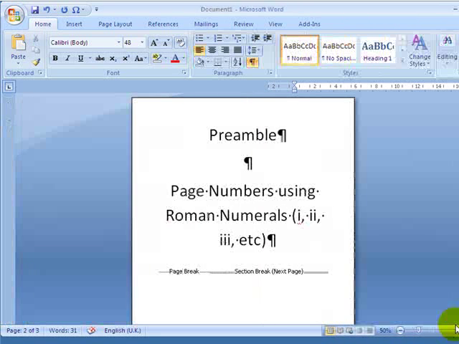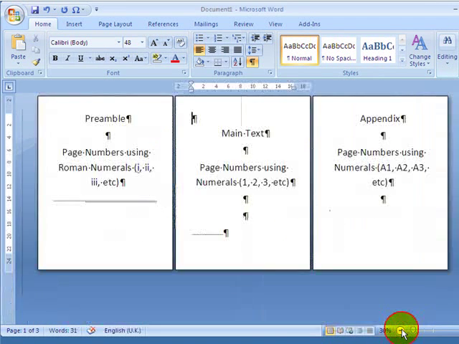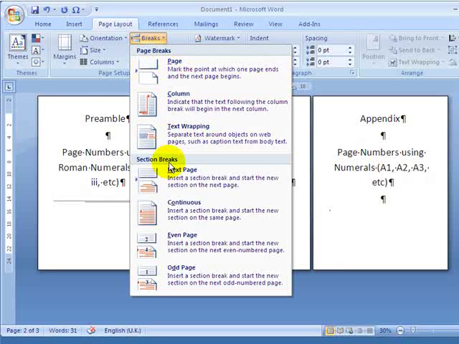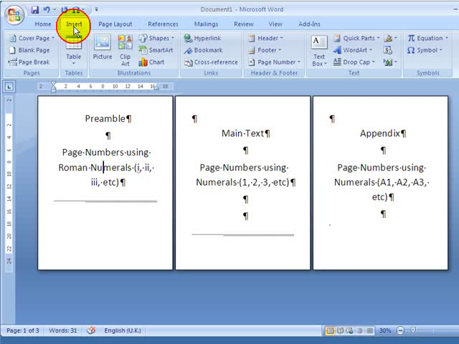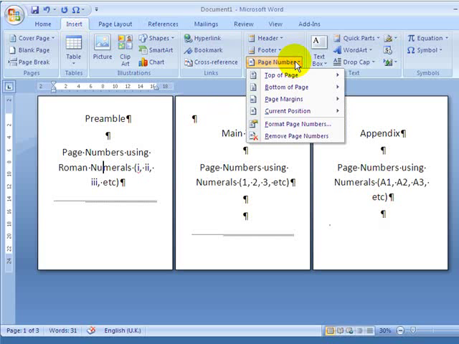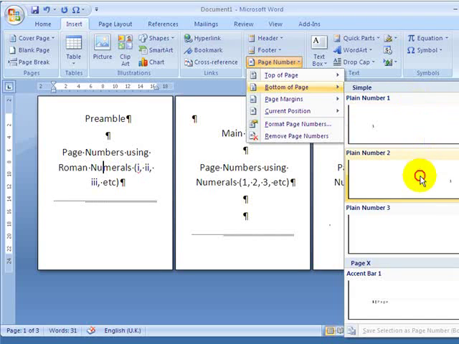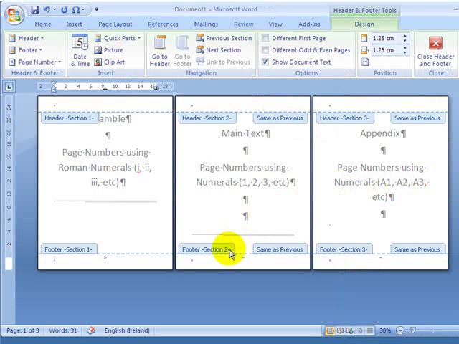If I go to the second page, I'll just zoom back out again. If I go to the second page and do the same thing, page layout, breaks, next page. What this has done now is said this is one section, this is another section, and this is the third section. So obviously, if we go now and incorporate page numbers, we'll be able to number those pages for these sections differently. So if I click on the first section and go to insert, page number, bottom of page in the center, it gives me a page number at the bottom of the page.